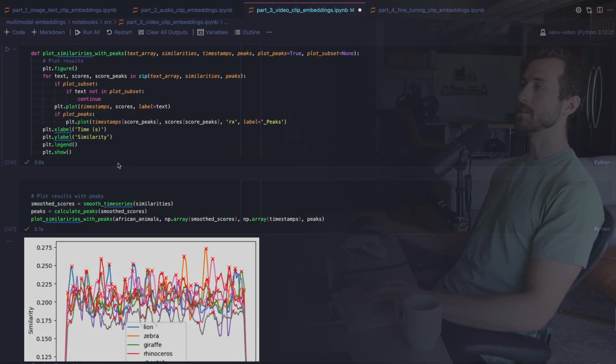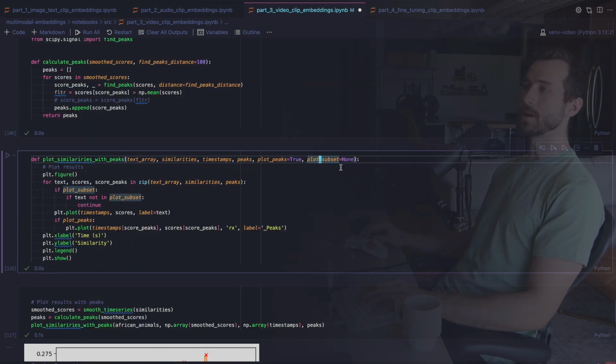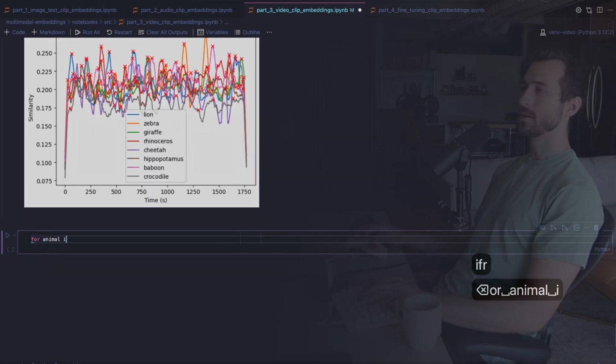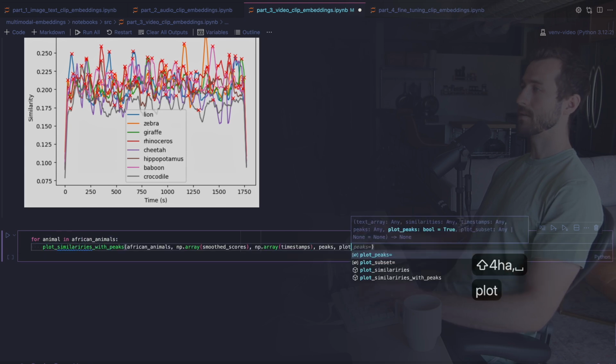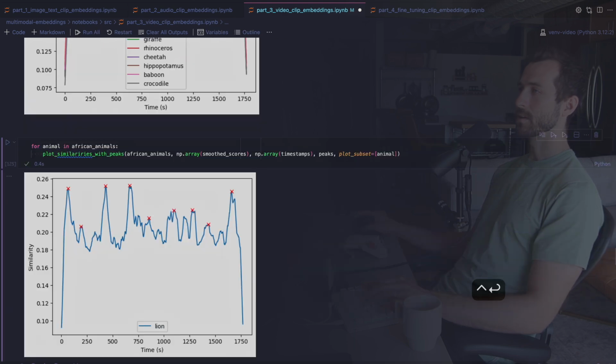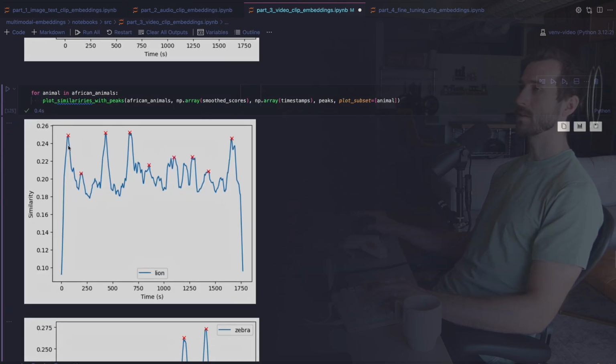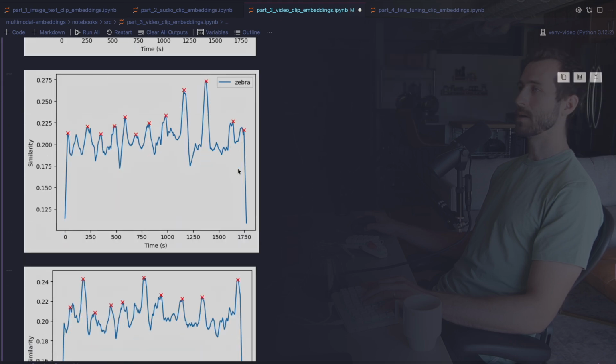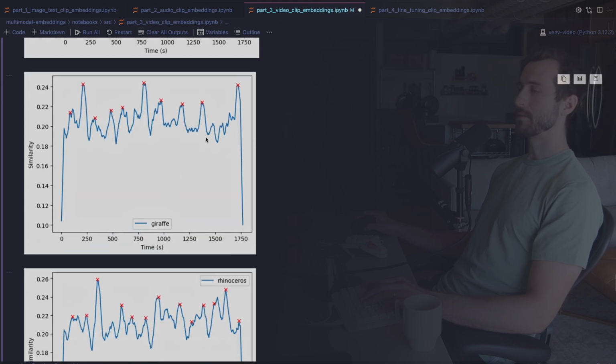Instead, let's plot them individually. That's why I have this plot subset parameter here. For animal in African animals, plot subset, and I'll just plot that one animal. So I can run this here, and we can now clearly see our peaks for each animal. Here's the lion, this is the zebra, this is the giraffe, and so on.